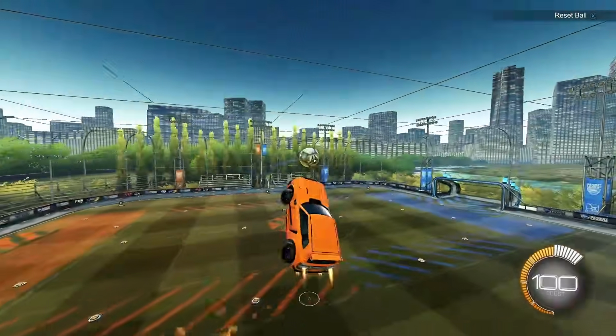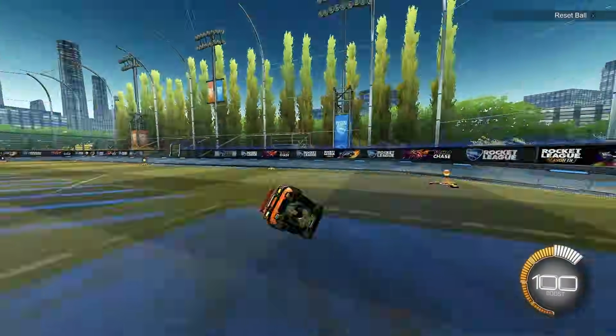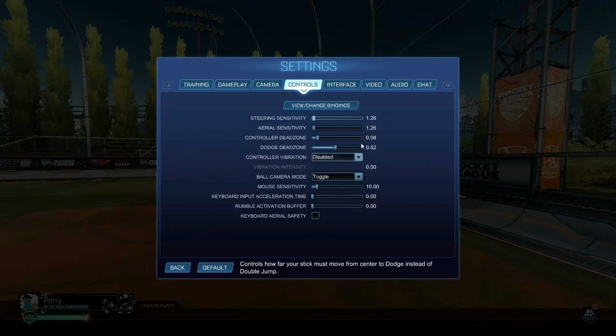For reference, I'm using a controller, an Xbox controller. It's just a normal one, like a cheapy Xbox controller. Most pros can have it on like 3, but it's somewhere in this range. If you have it over here, you're crazy. I don't know what you're doing.